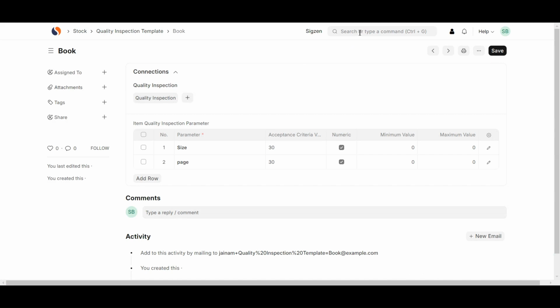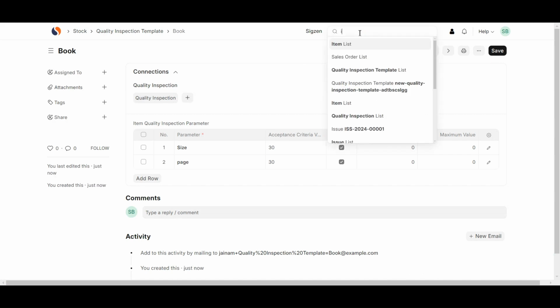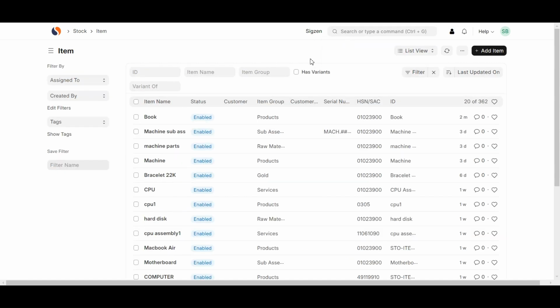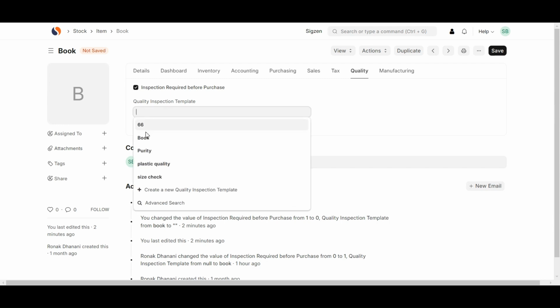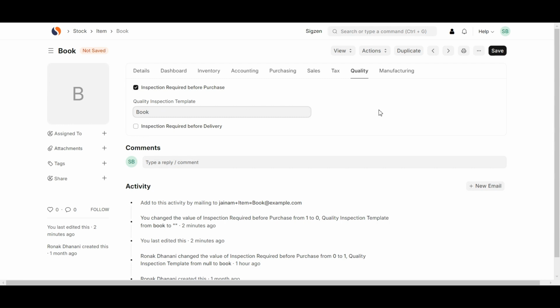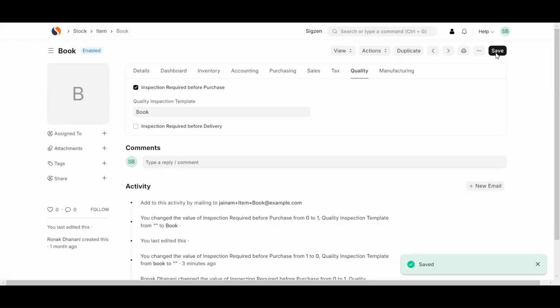In the Awesome bar, search for Item List and click on the result to open the list. Select the item and click on it. Then, click on Quality and select the checkbox for Inspection Required Before Purchase. Click on Quality Inspection Template and select the created Quality Inspection template. Finally, click on Save Item.